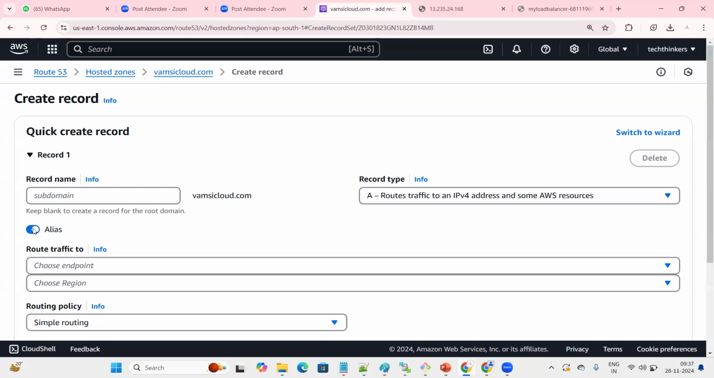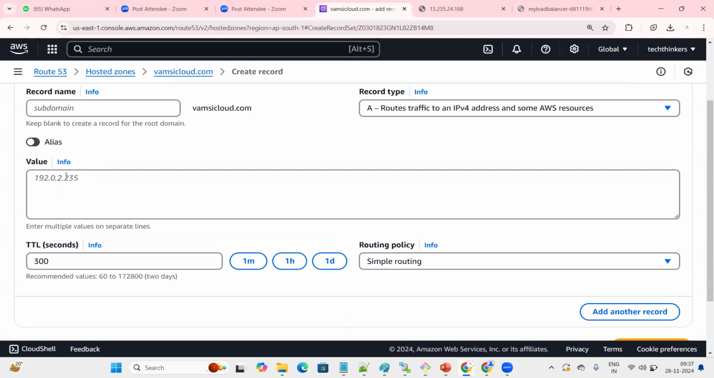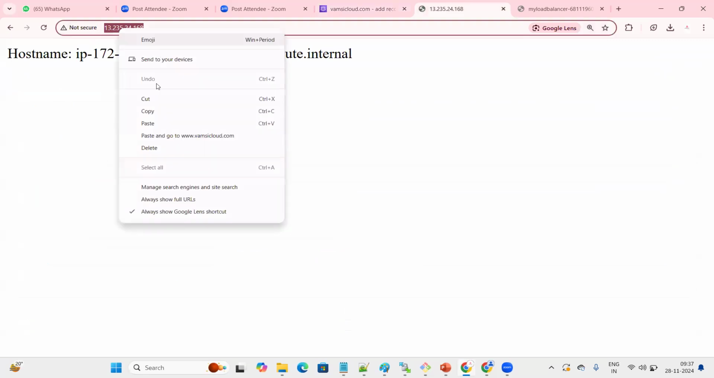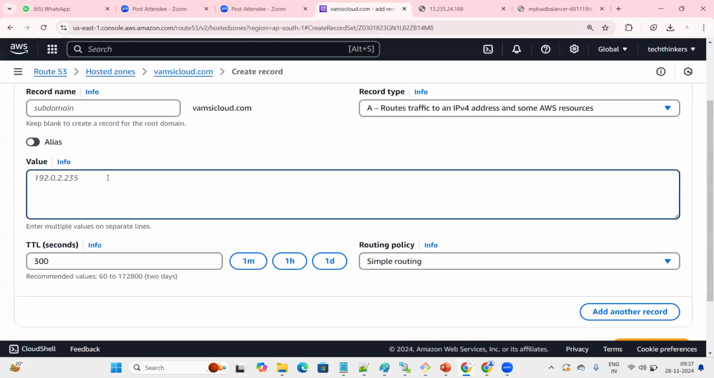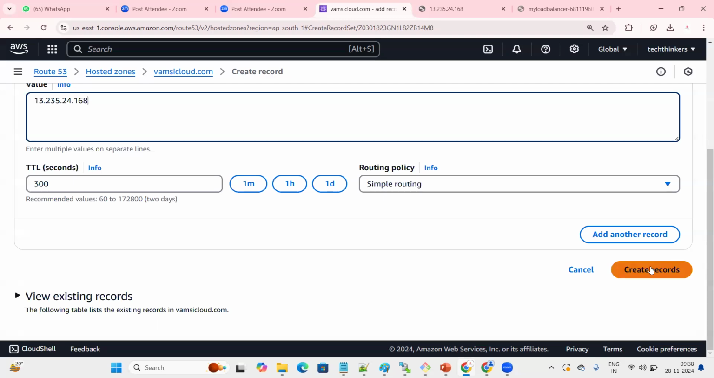We will enable the alias option. See here, directly you can provide the IP address. You can see here. This is the IP address, right? Got it? This is the IP address. You can directly go for providing the IP address. It is clearly showing that by default. This is the IP address. Okay. So you can provide the IP address like this. This is how I am providing my IP address. I'm going for creating the record.